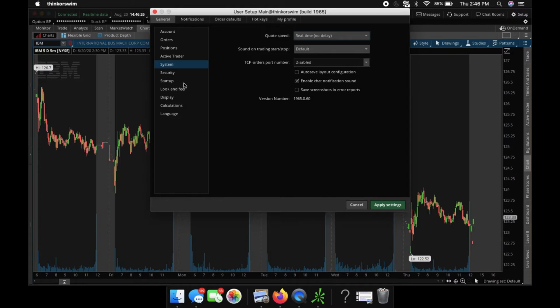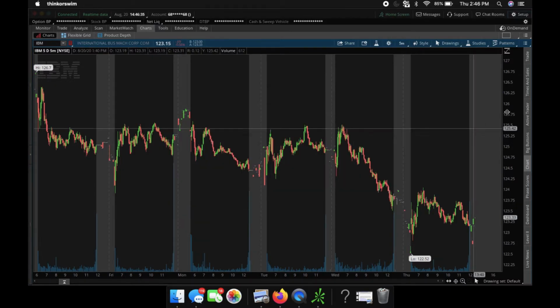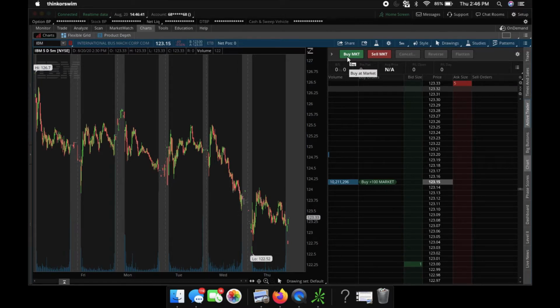But something else you might want to do is go over to Active Trader, and right here, the AT order submission rate limit, I moved mine to 0. All that does is, if you were to spam orders right here, just hit buy, usually it would send a prompt, hey, did you mean to hit buy twice? But when you set that to 0, that little question won't pop up. It'll just send 2 orders of buy.